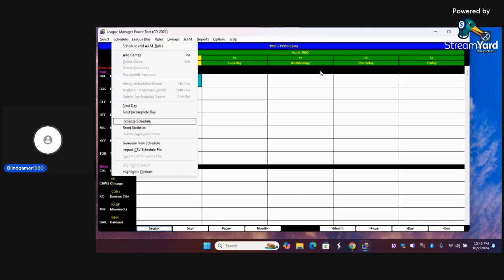Now, if you want to do a quickie game, that's up to you, but it's encouraged that you do seasons and put projects together. Reset statistics. This will reset the season all the way back to opening day. It'll wipe all the statistics clean, wipe all the played games off, and start over.